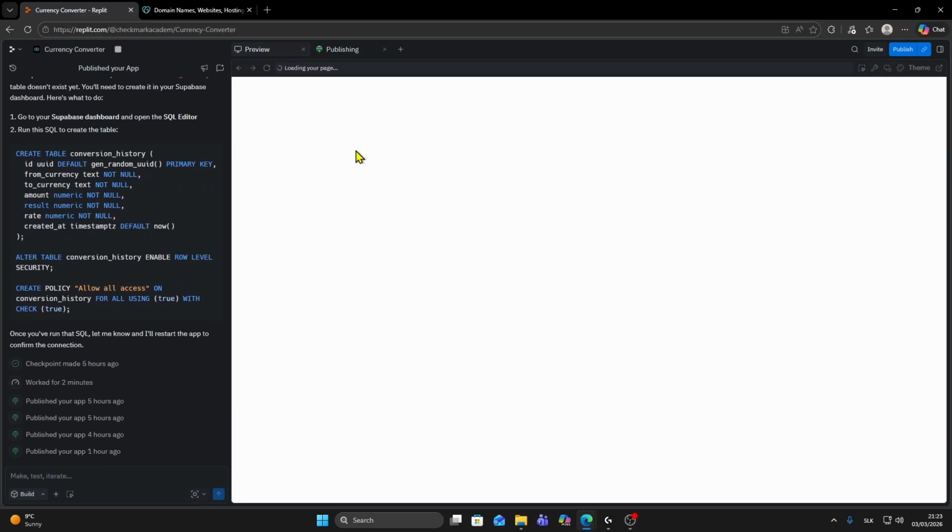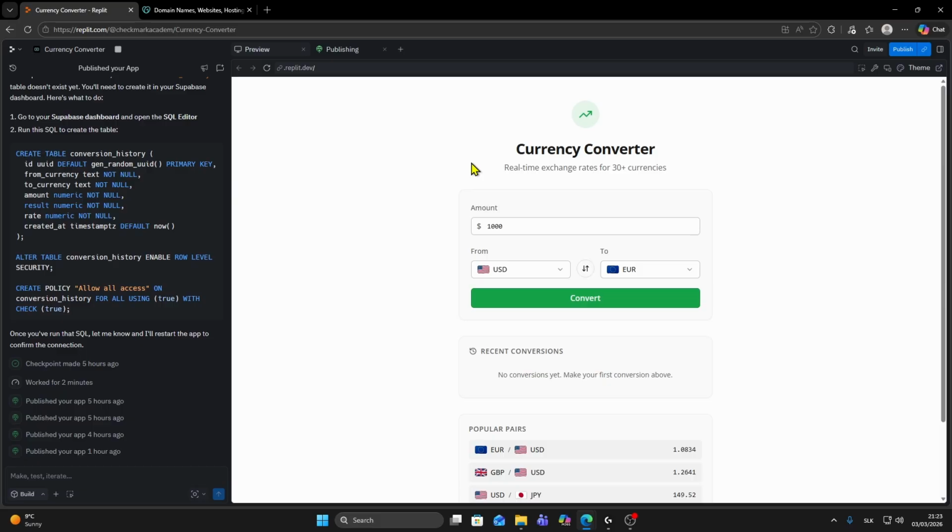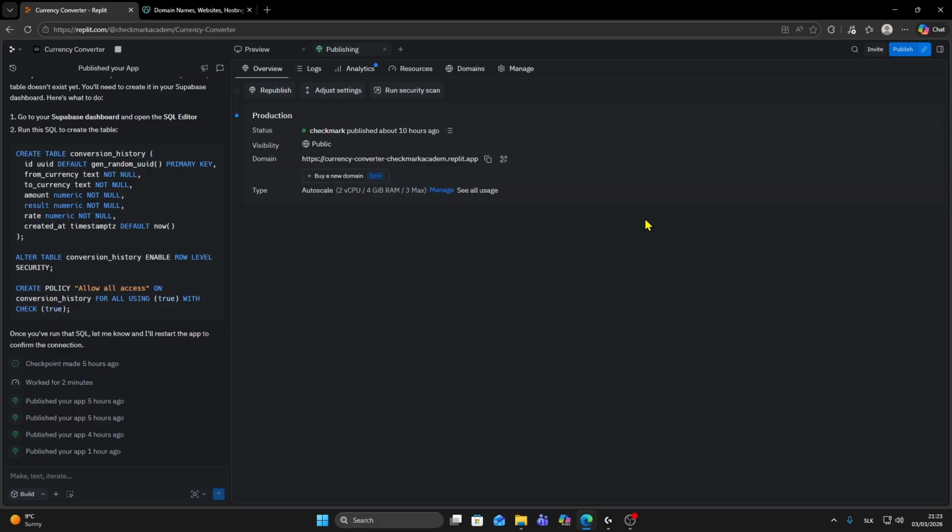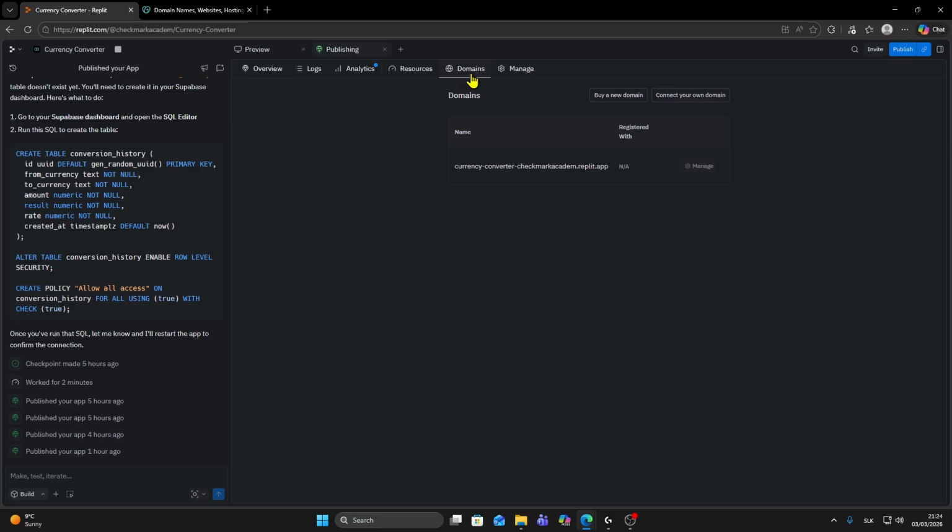And right now, if you are in the preview, you want to firstly publish your project. So you need to click on publish, and then you're going to need to publish it. Once your app is published, you will see this status. It's published about 10 hours ago, so you will have something like about 1 minute ago. And now we can click on this domains section over here.